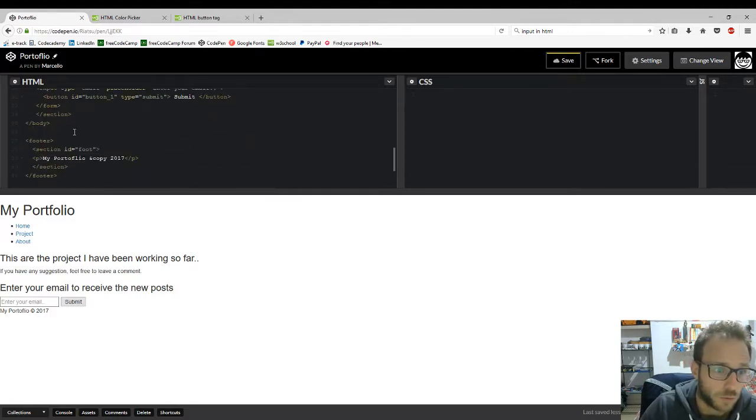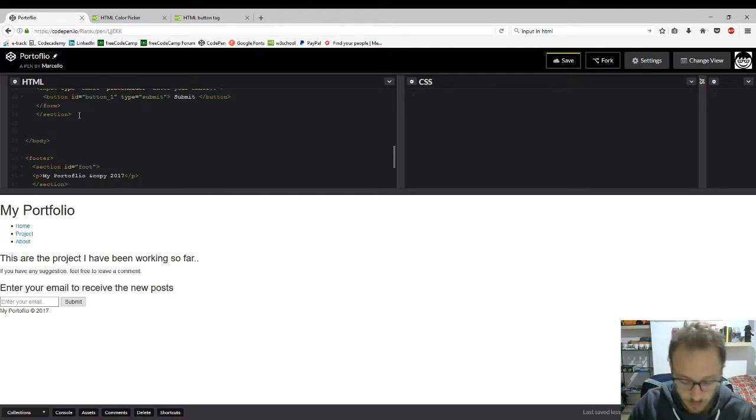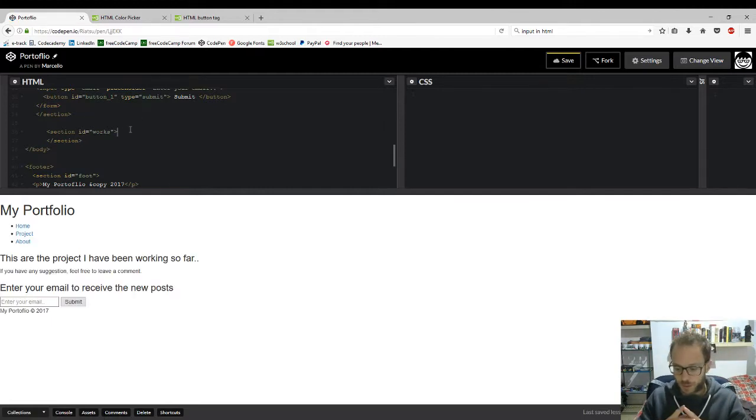And now what I want to do is put another section where I'm going to put an ID of works. I will call it works, and close the section. Let's say I want to display like 3 projects in a row and then go down.